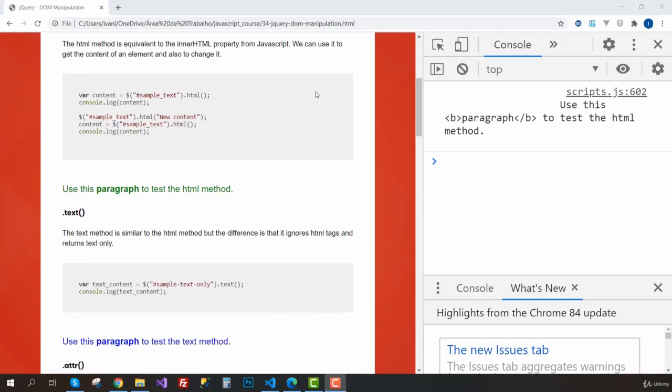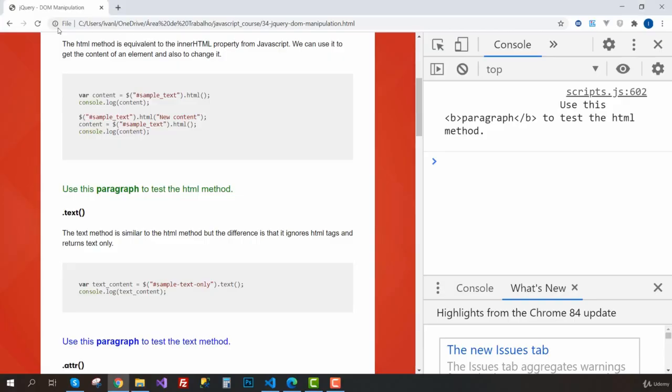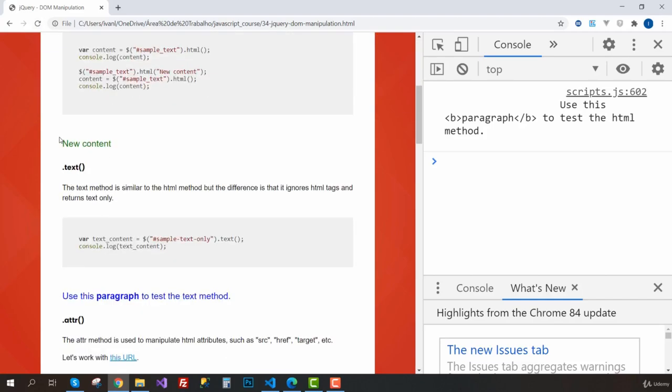Alright, now let's see how we can use the same method to change the HTML content. So going back to Visual Studio Code, I'm gonna do the same thing. So select the element and call the HTML method, but this time I'm going to pass an argument here. So I'm just going to write new content. And if I do this and refresh the page, we can see that the content has been changed.